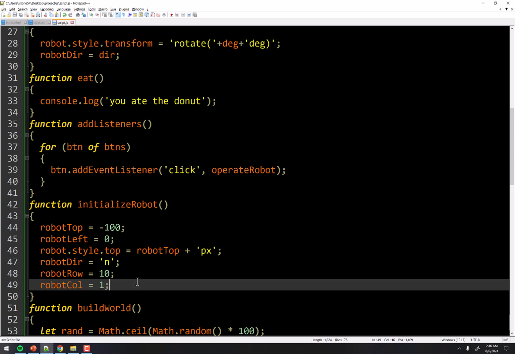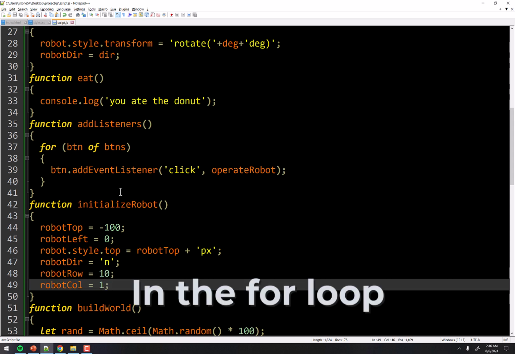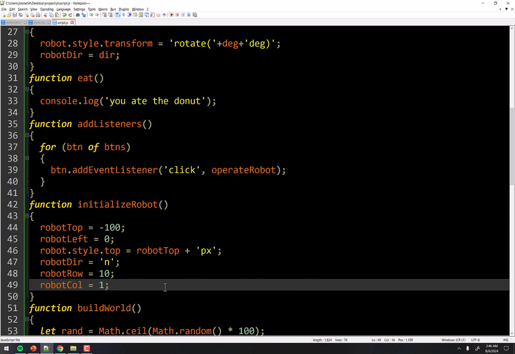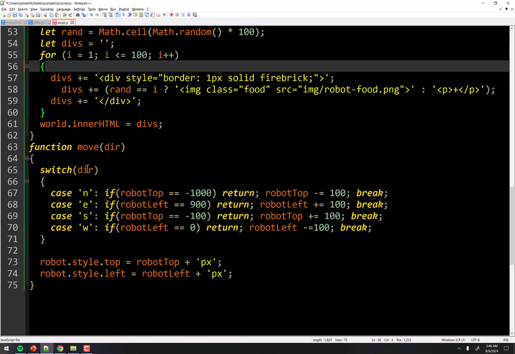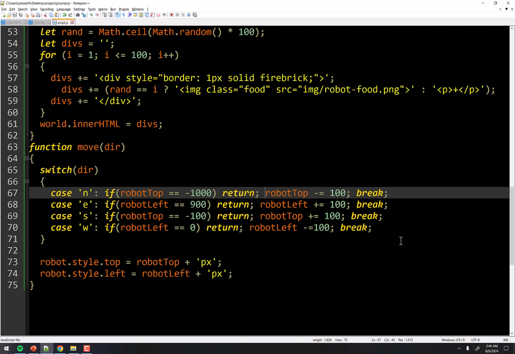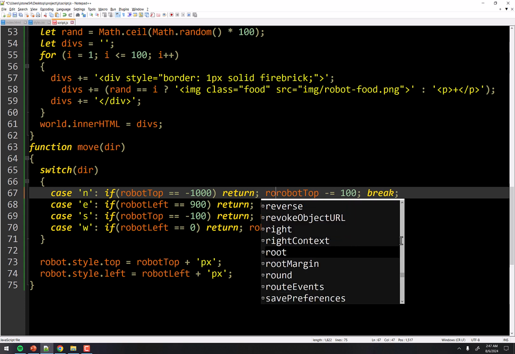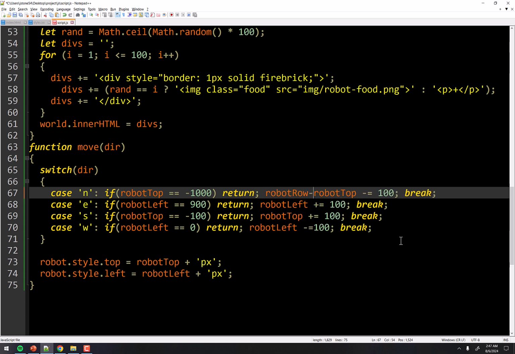This, by the way, is why we used 1 through 100 rather than 0 through 99, because of the thing we're about to do. Now I can tell where the robot is every time I move. That's easy enough, right? If we just go down here to our move function, right here on north, if I move north, I'm subtracting 1 row, so I can just do robot row minus minus.